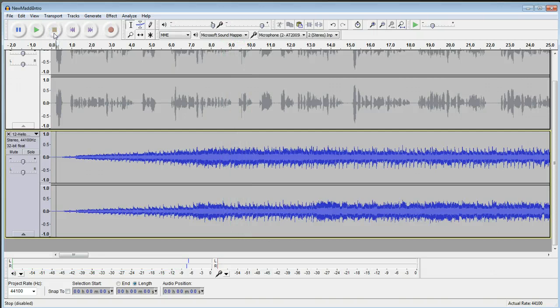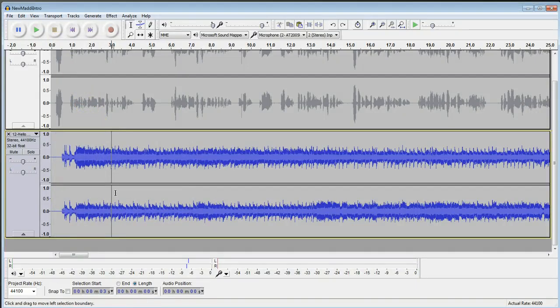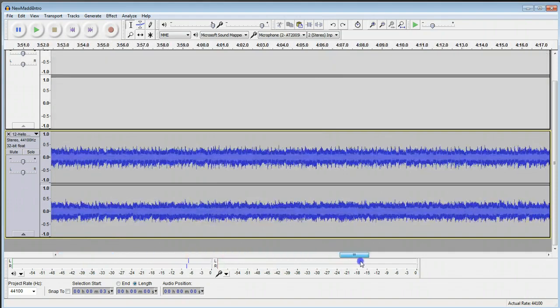Okay, until it's up to the normal volume. This is very effective for certain things. You'll find all kinds of uses for it. Now I'm going to hit Control Z to undo that, and now we're going to scroll over to the end of this track.